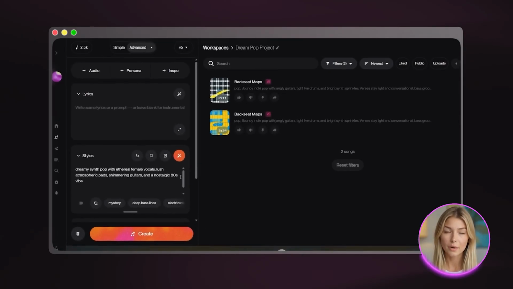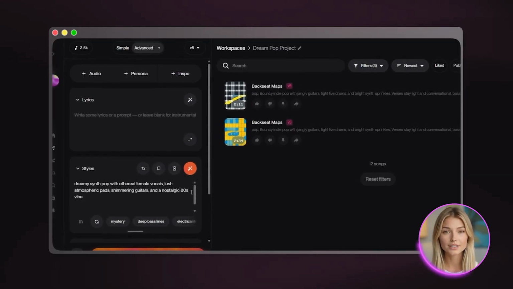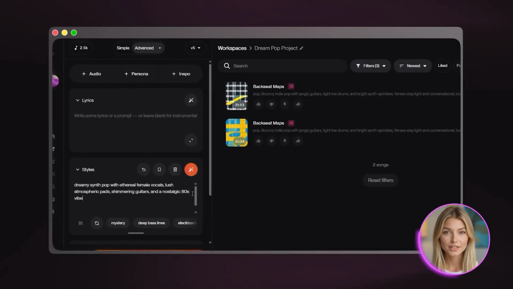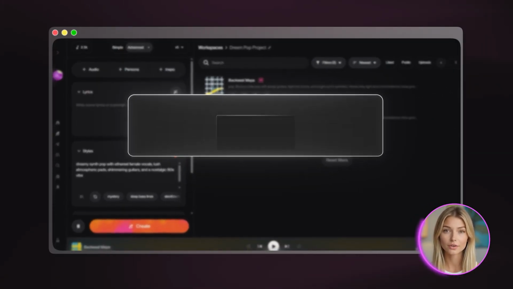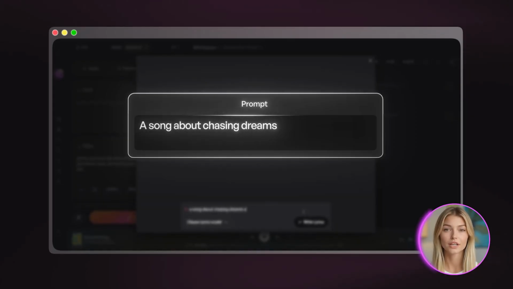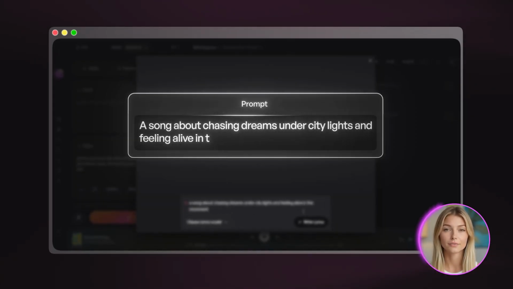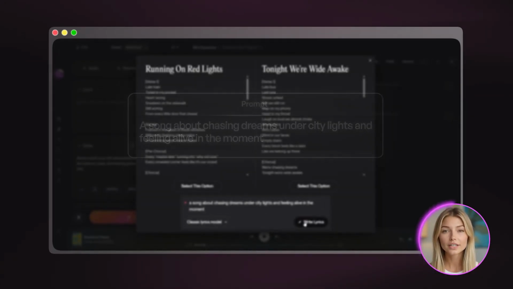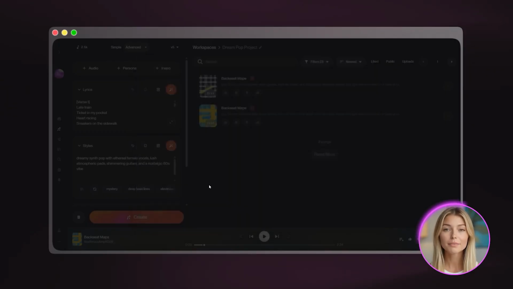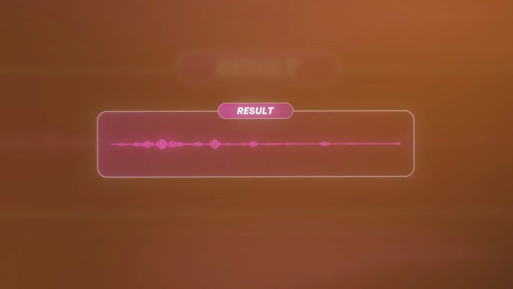The lyrics box is where you either write your own lyrics or let Suno handle it. For this song, I'm going to click the auto toggle and write a song about chasing dreams under city lights and feeling alive in the moment. Suno will create full lyrics based on that theme. Let me hit create and see what we get.